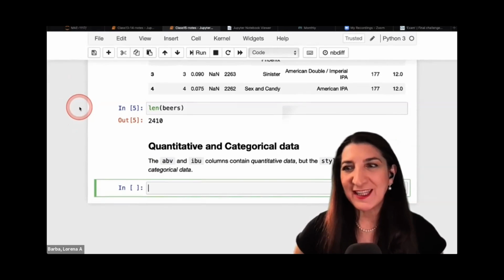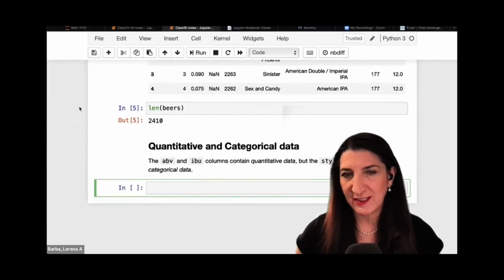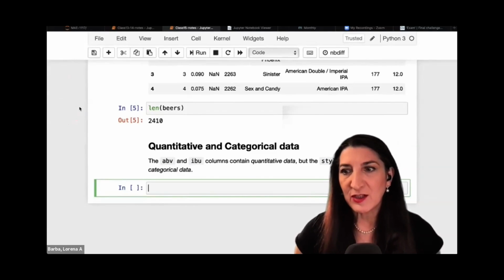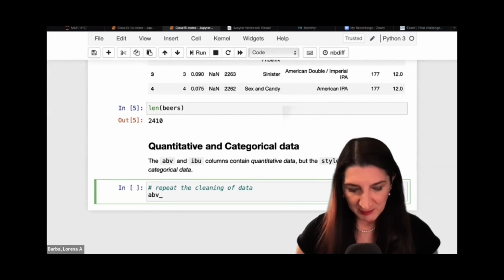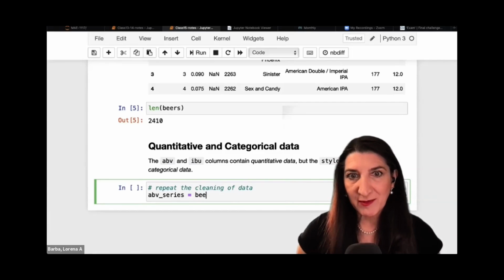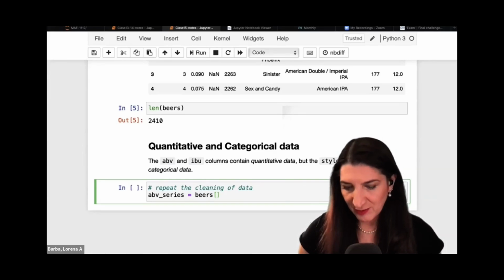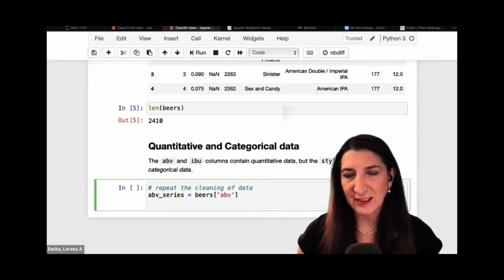So we've got the data in a data frame. So let's repeat the steps to extract the series and clean the data. So let's just say here, repeat the cleaning of data. And for ABV series, that was the name of the variable we chose to get from the beers data frame, just one column, which has the label ABV. Okay, so that gives me the series, but that series has a lot of missing values.